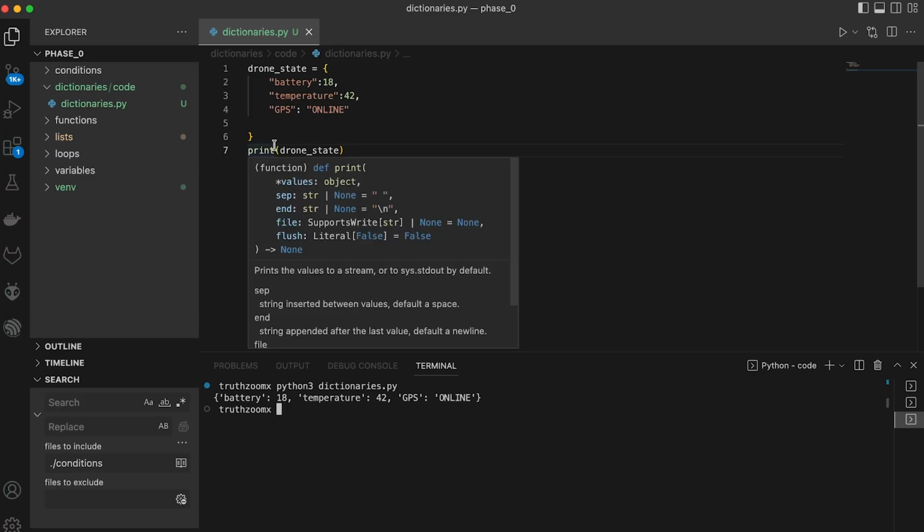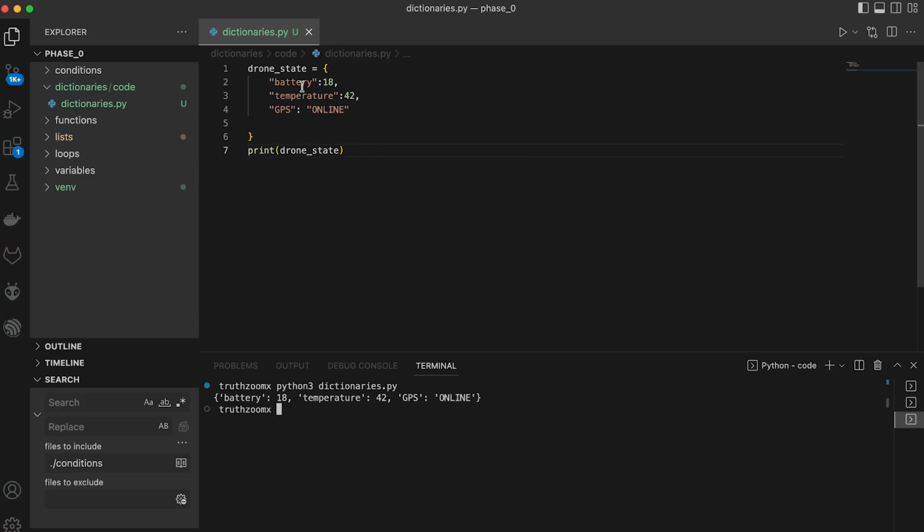Now we created our first dictionary from scratch. It has 3 different pieces of information, but that's half of the story. Eventually, we need to use that information. Let's say our drone wants to know its battery level. How do we get it? How can I call one of this data, or all of them? If I just print it, it shows all of them. But what if I want to call the temperature value here, 42?